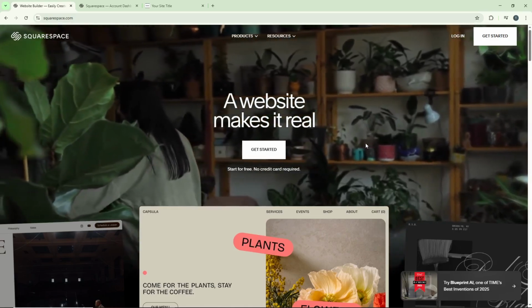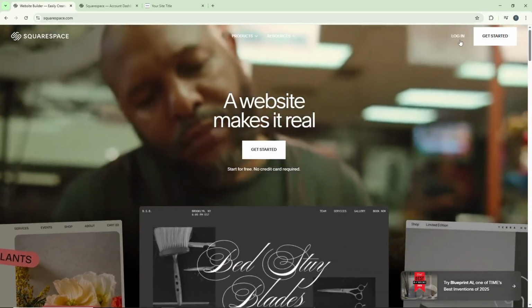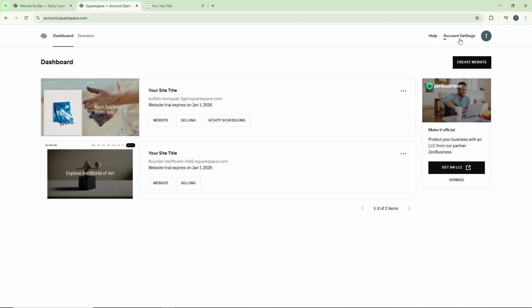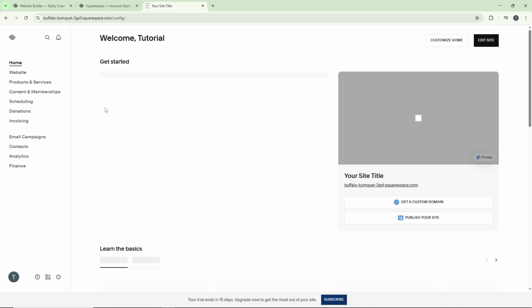First, head over to squarespace.com and log into your account. Once you're logged in, you'll land on your dashboard where you can see all your websites. From here, simply click on the website where you want to adjust opacity using CSS. This will open up the editor for that specific site.